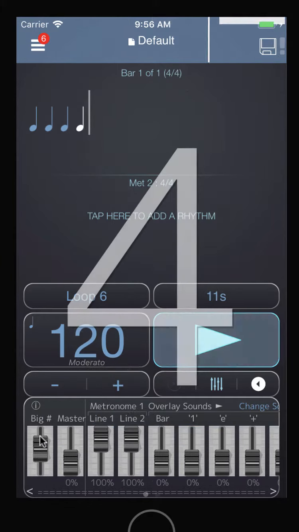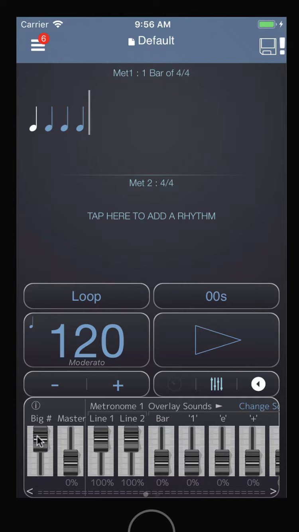So if you want to be able to use controls while it's there, just don't put it all the way to the top. If you put it all the way to the top, that's when tapping anywhere on the screen stops the metronome. So bring that big numbers fader down.